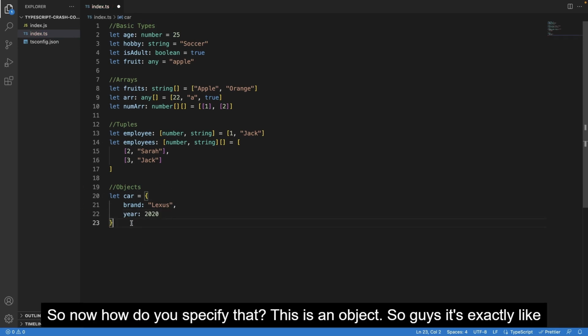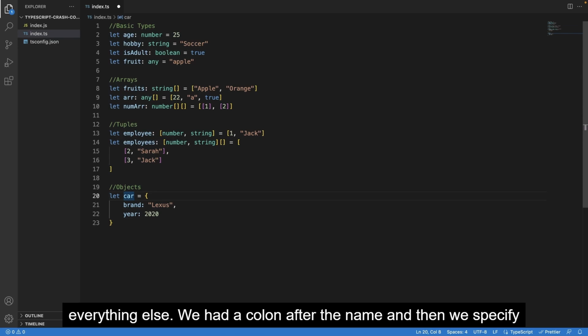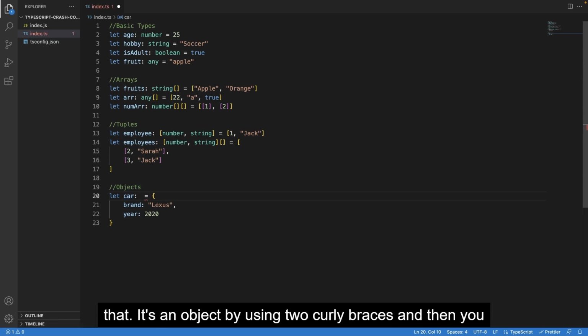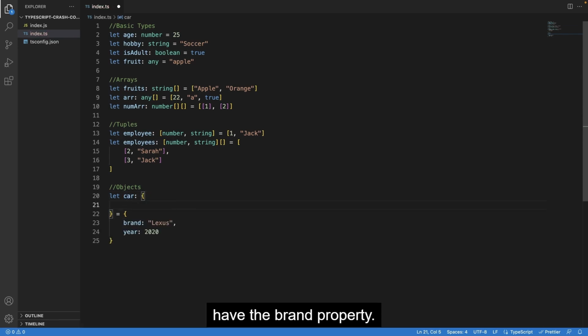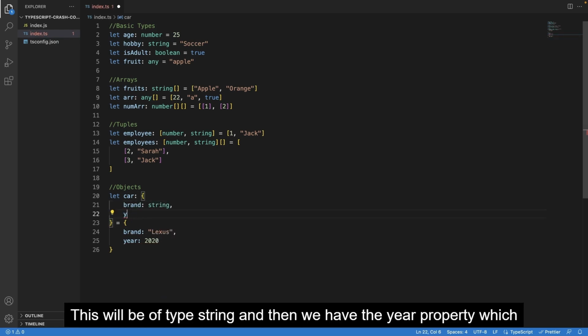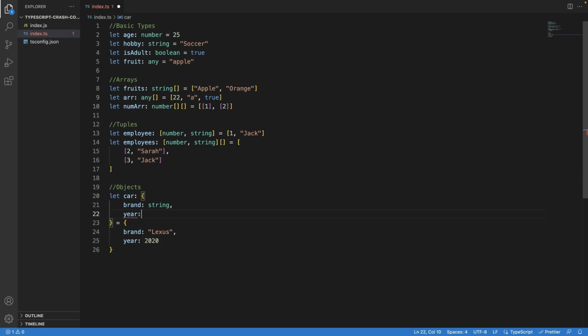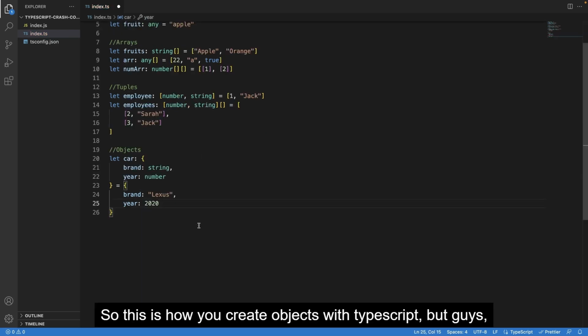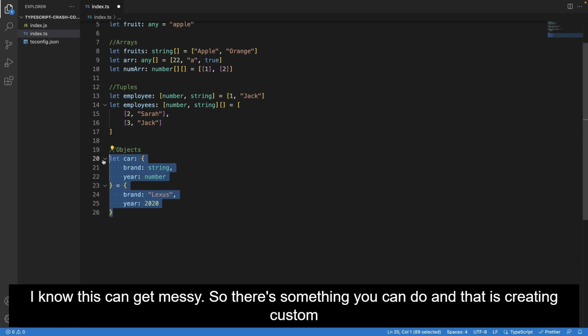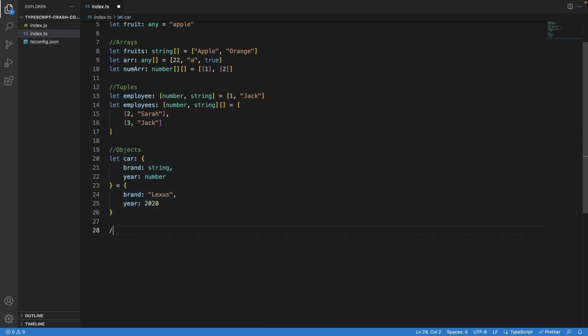So now, how do you specify that this is an object? So guys, it's exactly like everything else. We add a colon after the name, and then we specify that it's an object by using 2 curly braces, and then we have the brand property. This will be of type string. And then we have the year property, which is of type number. So this is how you create objects with TypeScript. But guys, I know this can get messy, so there's something you can do, and that is creating custom types.